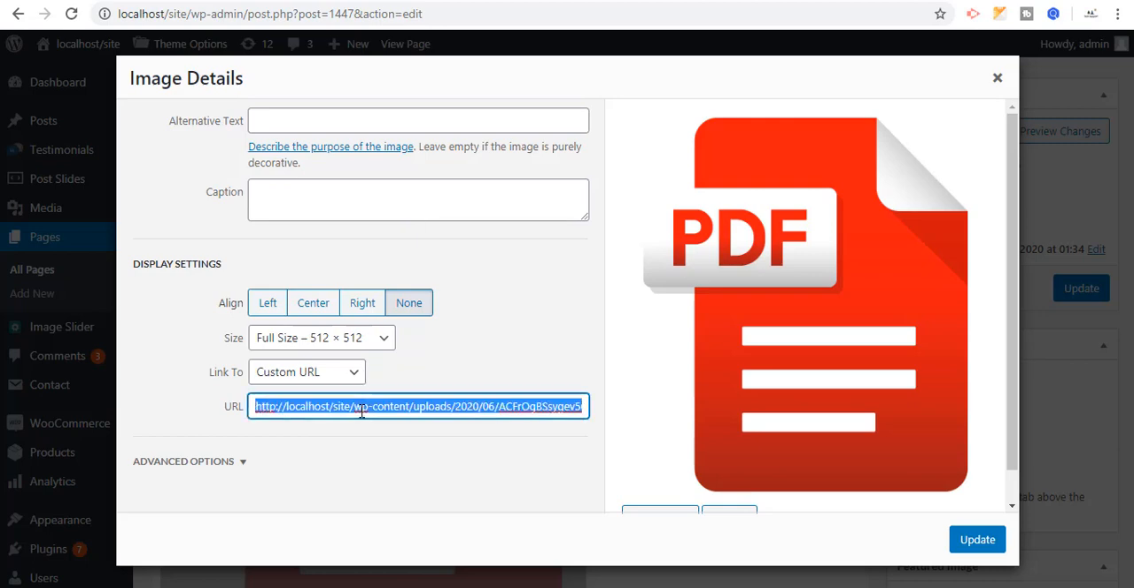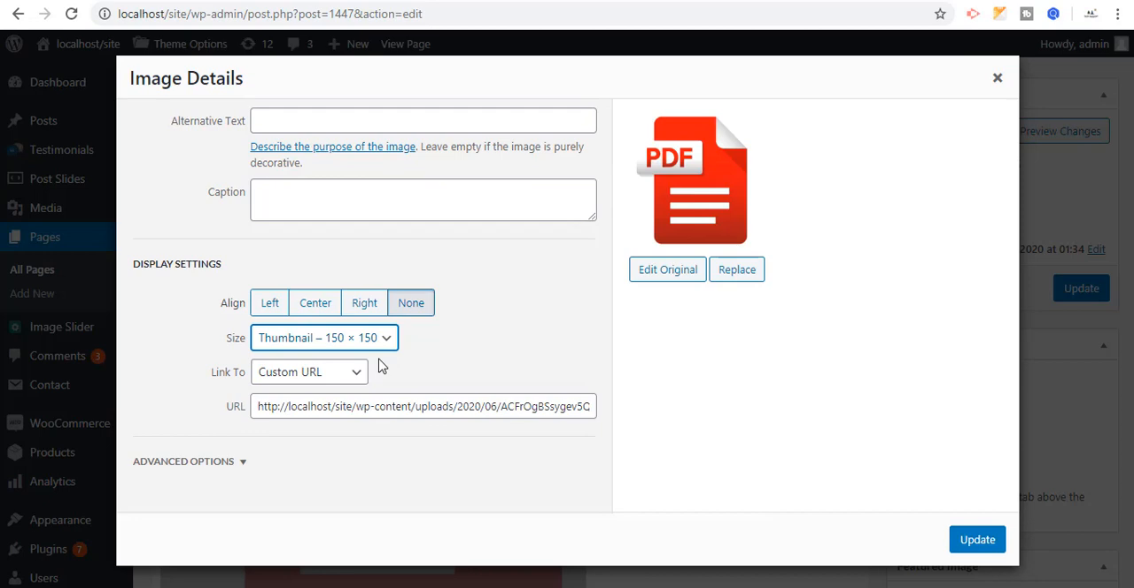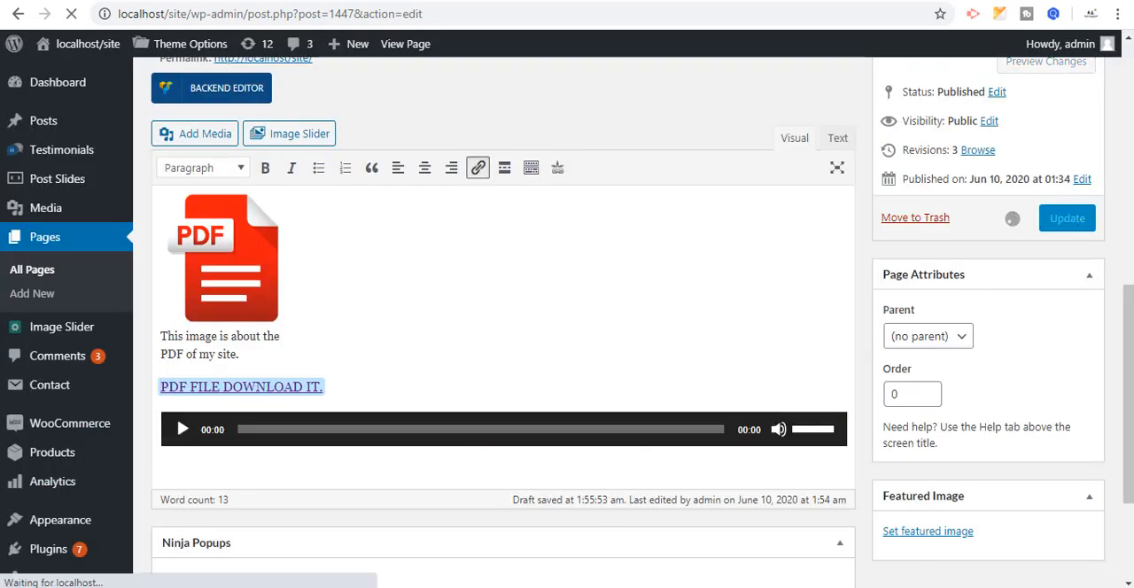You can see that there is the URL. Here you can add the URL of the PDF file. Update it, and I'm going to make its size smaller, means thumbnail size, and add the text. This image is about the PDF of my site. Same for the caption. You can add it and then update it. Update the page.